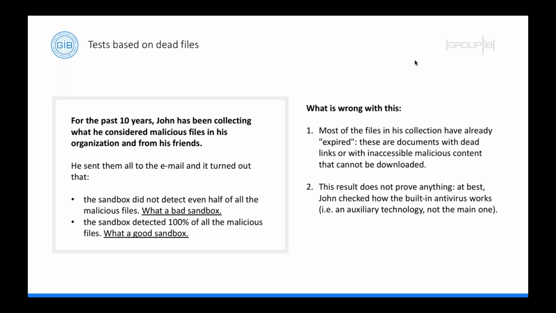In another situation, the sandbox didn't detect even half of the malicious files. In this case, the sandbox isn't bad or good either. It's okay from my point of view, because the main goal a sandbox has to deliver is dynamic analysis. And if the file isn't functional anymore, the dynamic analysis can't be done. So the test itself is quite bad for this goal.